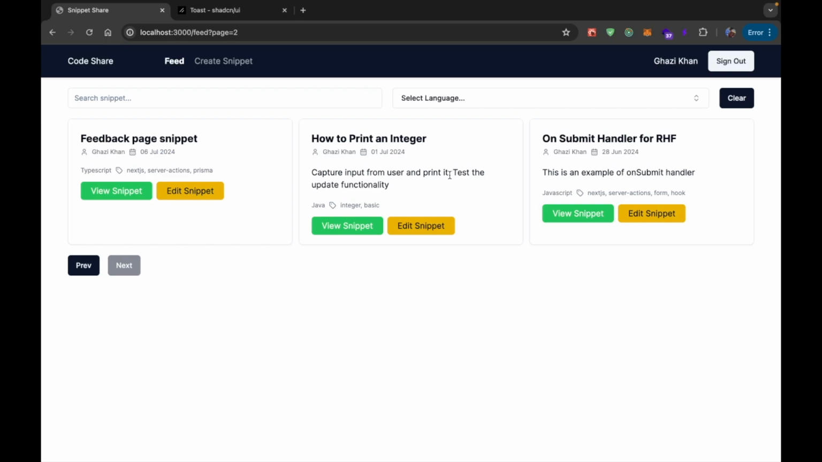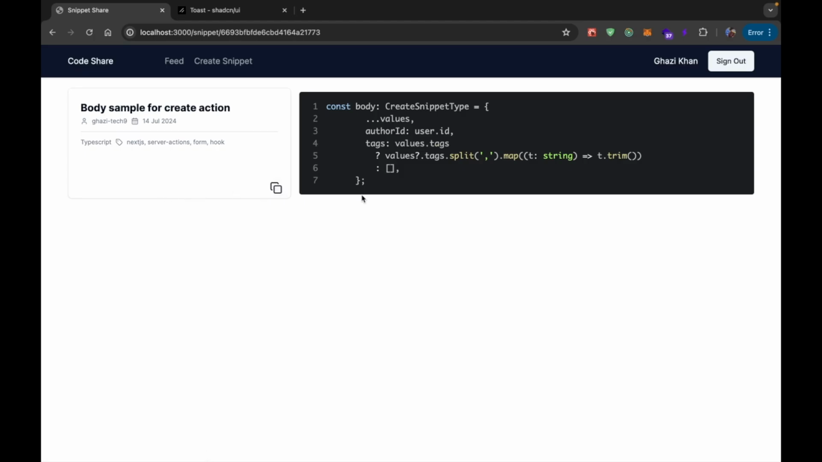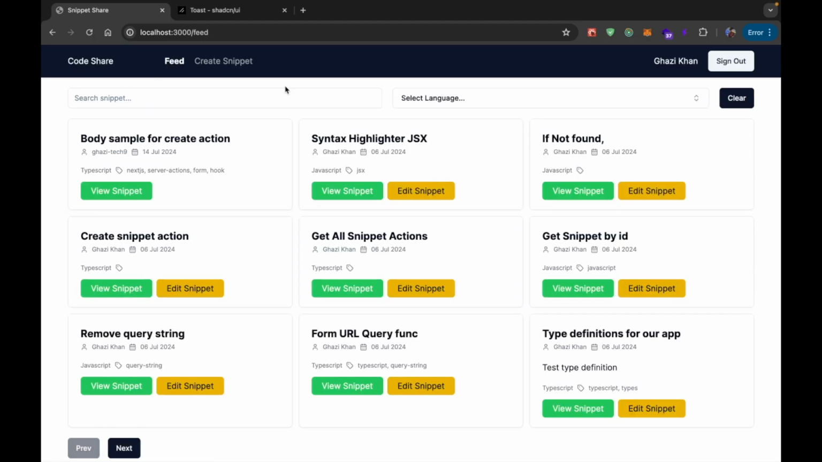So we have achieved what we wanted, and we have already checked the edit button also for the users. Whoever is the owner will only have this edit snippet button, and other users who are not the owner of this snippet will not have this edit snippet button, but they can view obviously. So we have that already there. So yeah, this was it for this video.